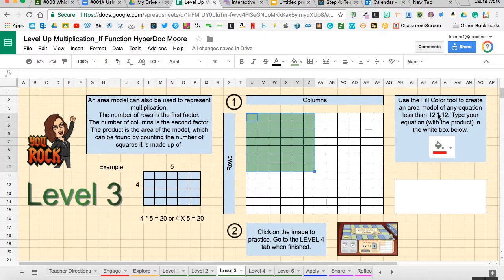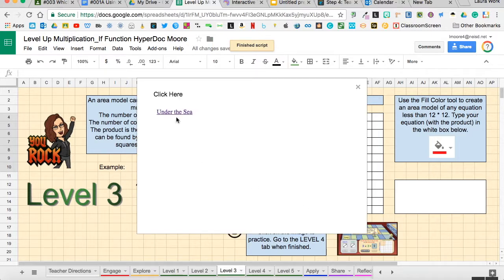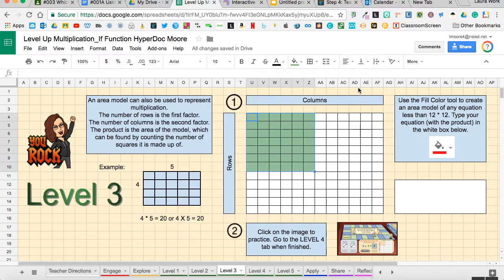And again, we're using the asterisk. Now this one doesn't matter if they put spaces in between the numbers and symbols, because it's not attached to an if function. It doesn't have to be exact, because everyone's answer is going to be a little bit different. The next activity, they're going to click on the image again, and this is also going to take them to another website where they can practice creating and naming equations based on arrays.